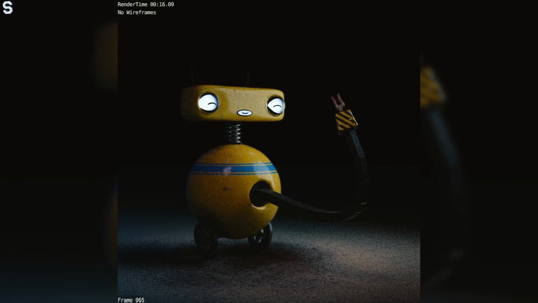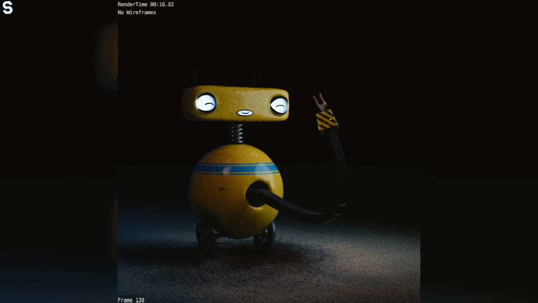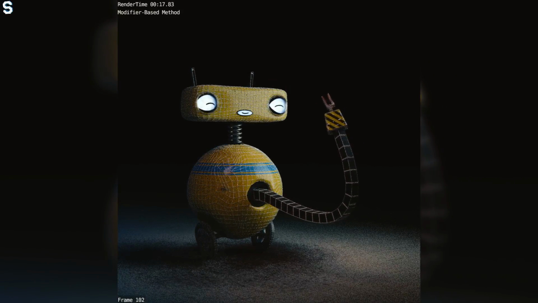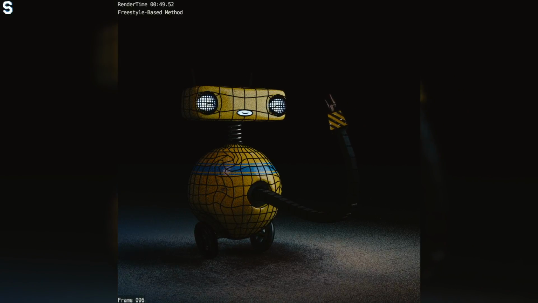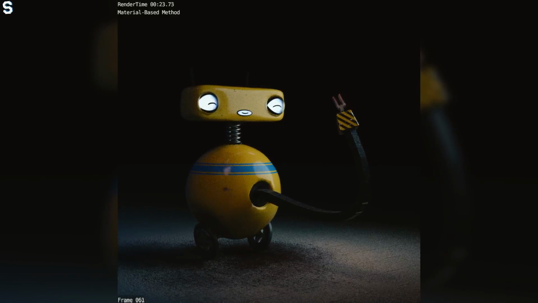Today I'm going to show you 3 methods of adding wireframes to your models. We'll start off with the classic one, the Wireframe Modifier. Next up we have the Freestyle rendering options in Blender. And in the end I'm going to show you my personal favorite, a material-based solution that is also animatable.